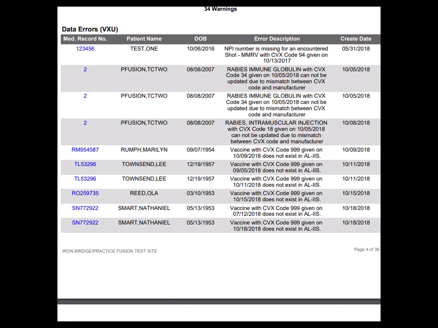Let's take a look at the very first one. The MPI number is missing for an encountered shot. So that means to correct this error, the correct MPI number needs to be submitted based on what provider is responsible for that shot being given.